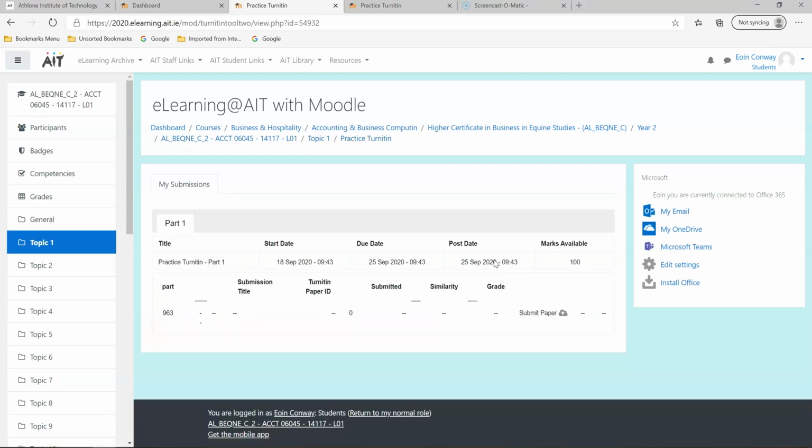Now that we've clicked on the Turnitin page, we can now see some information available to us. We have the title of the area itself, the start date of the assignment, when it's due, and if we're allowed to post it after the due date for a late submission. Underneath here, we can see that it's blank as I have yet to submit an assignment. You're going to look for the submit paper with the little cloud with an arrow icon and click on that.